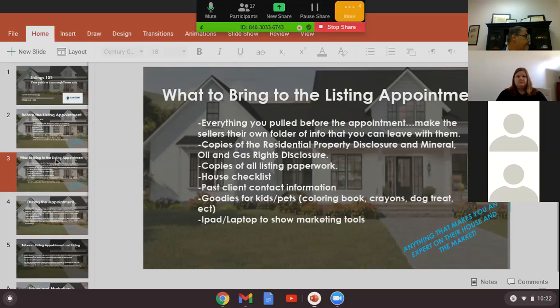And then again, if I know they have pets, I always like to bring a little dog toy or treat, something like that, just to make the sellers know that I know them, I care about them, and that I want everybody to be involved. So that's just a tip that always goes over well.